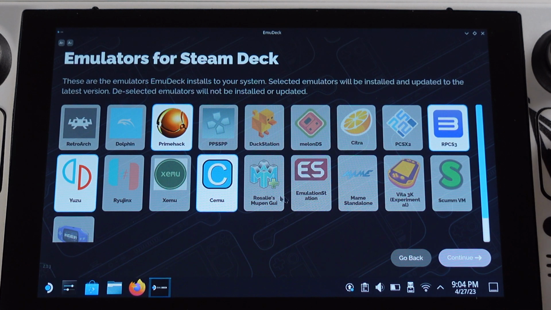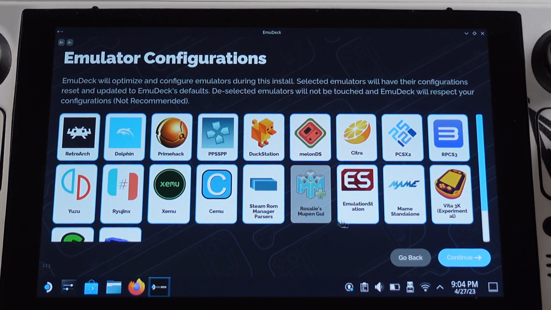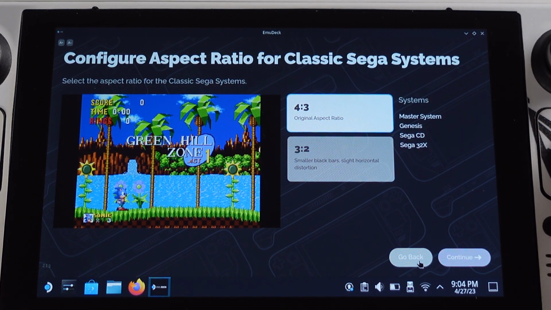On this page, we can select any emulators that we would like to install. And on the next page, we can reset any emulator's configuration. This page is very important. If you don't want to mess up your existing emulator's configuration, please turn off your existing emulators on this page. Also, if you can't see any emulators under the parsers in Steam Rom Manager, please double check and make sure the Steam Rom Manager parsers on this page is turned on, and click continue until the EmuDeck finishes this reinstallation process. I will not go through this reinstallation process here.